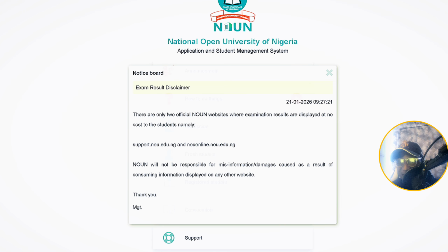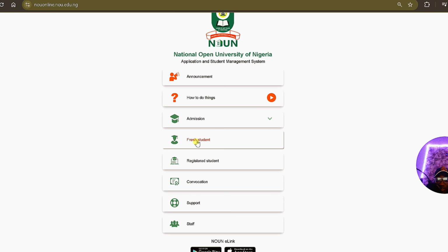As you can see, the very first thing we are seeing on the interface is the notice board. Basically, this is for new and returning students, but it's more for returning students, because as a returning student, you want to register for the semester and pay your school fees and the like. If you are a fresh student, this is what you are going to click on, fresh student. But basically we are going to be using registered student. So you click on registered student.